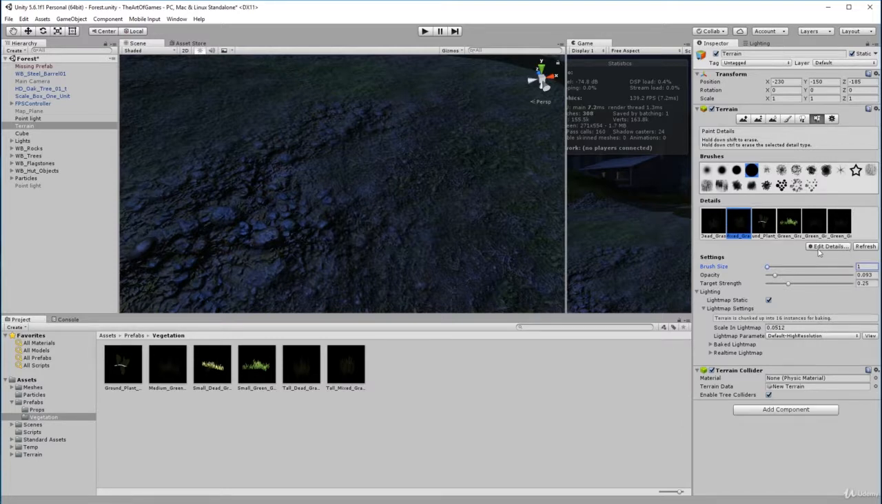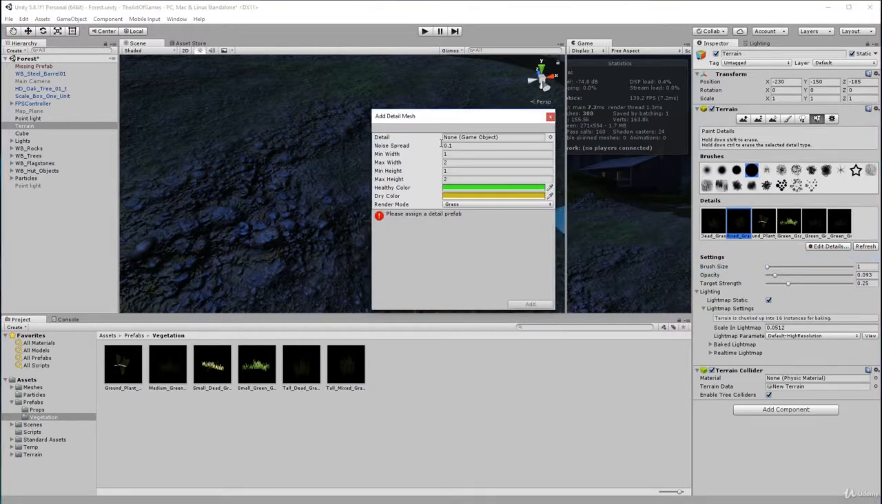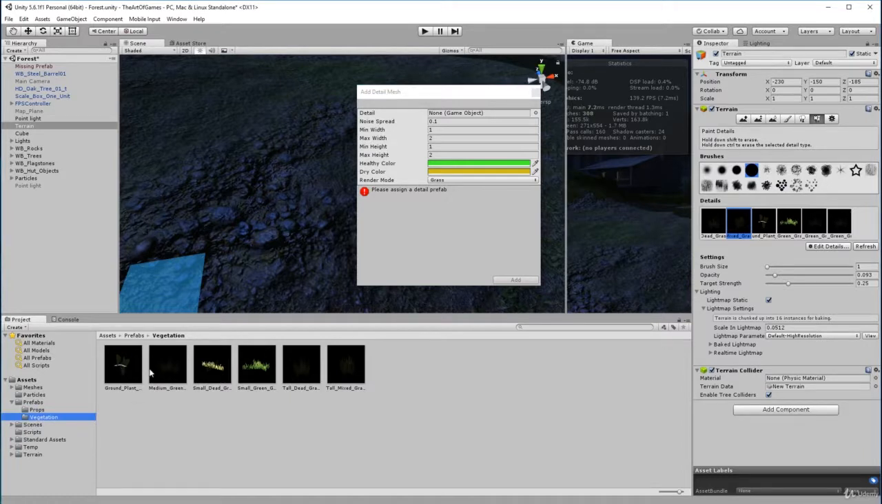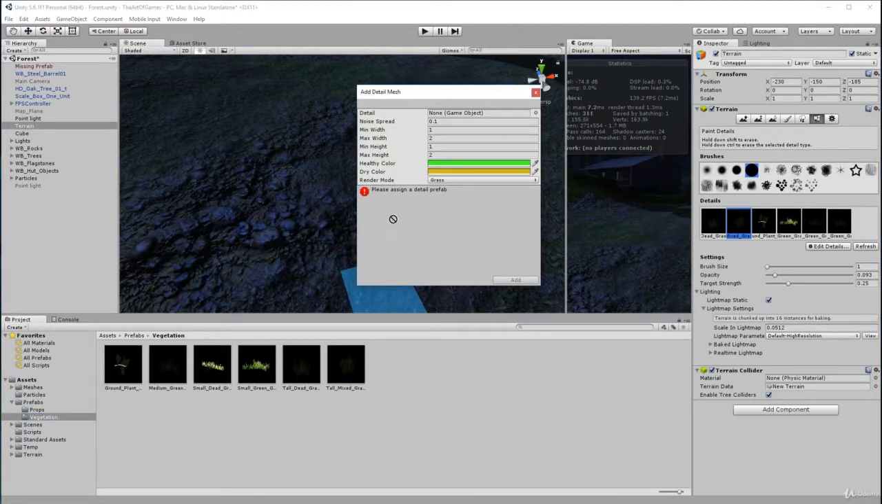Go to edit details, click that, go add a detail mesh. So you get this dialog box here. This add detail mesh box, and all you do is from your prefabs folder, go to vegetation and where your 6 meshes are. So for the first one, click that, drop it into the detail game object like so.